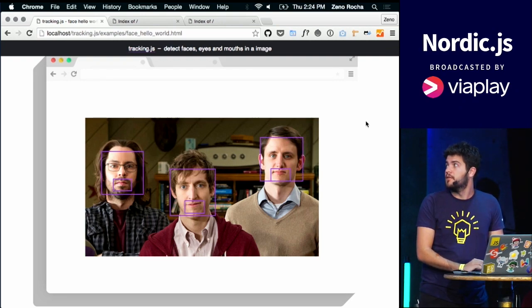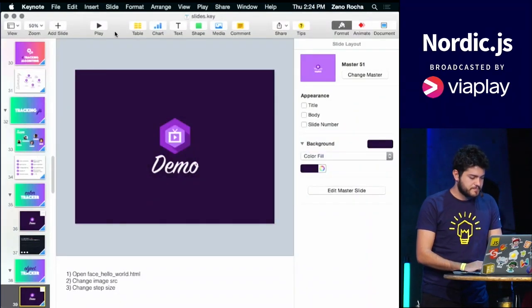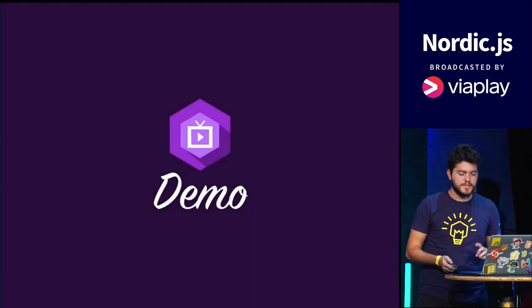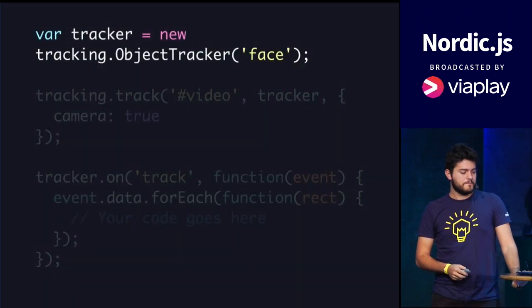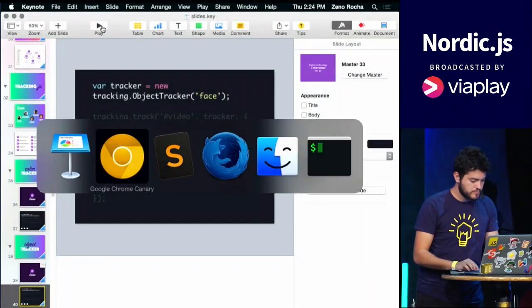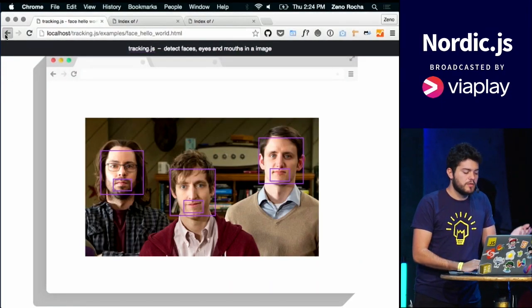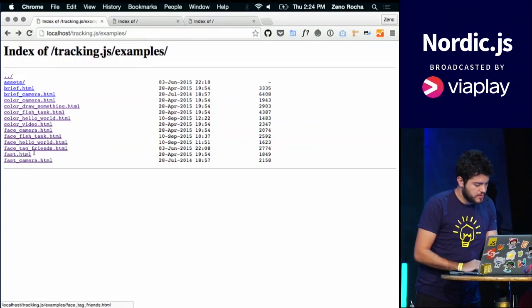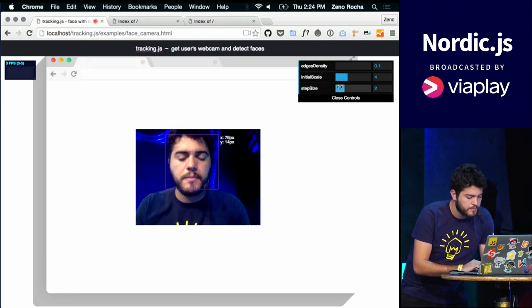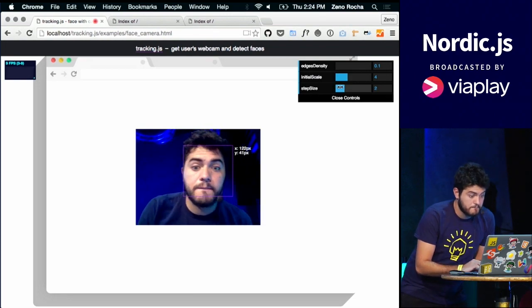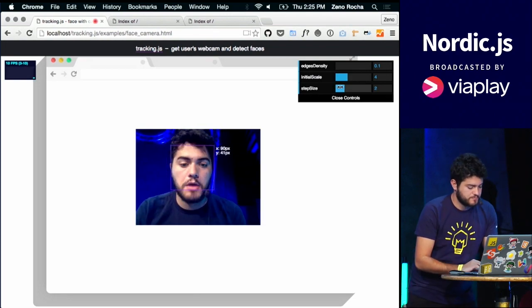Crazy, right? Cool. OK, that's interesting. Or you can track not only images, we're just tracking images here. Let's track our webcam. Cool.